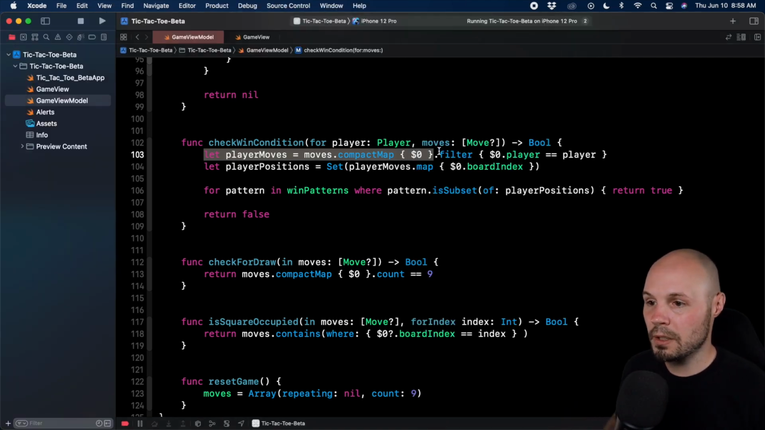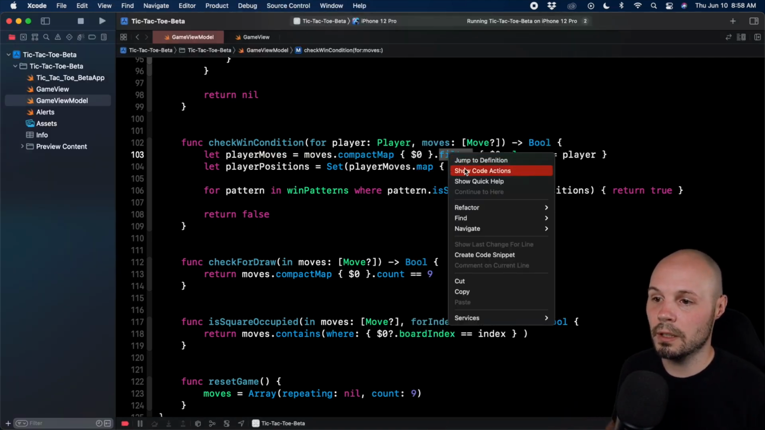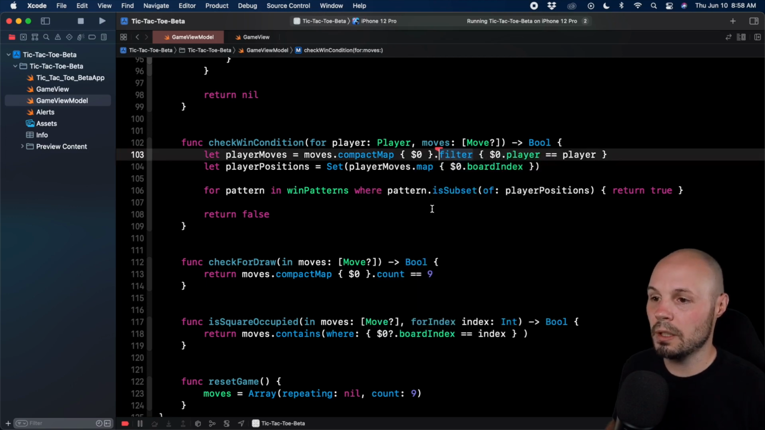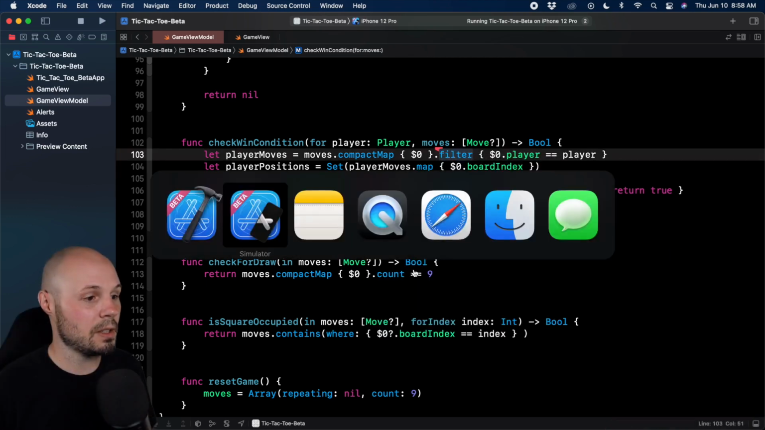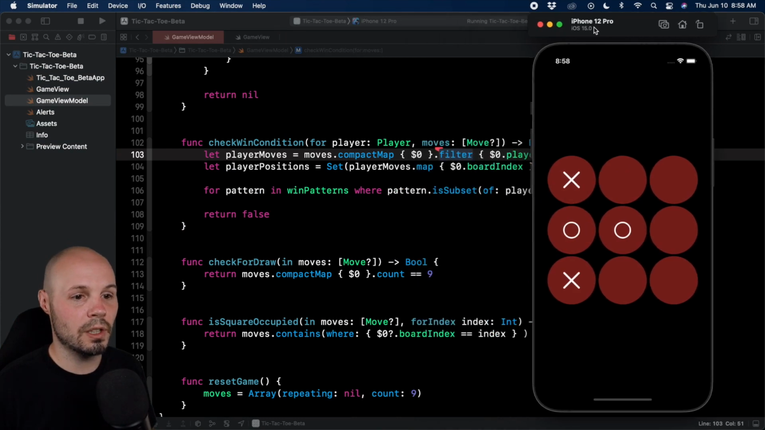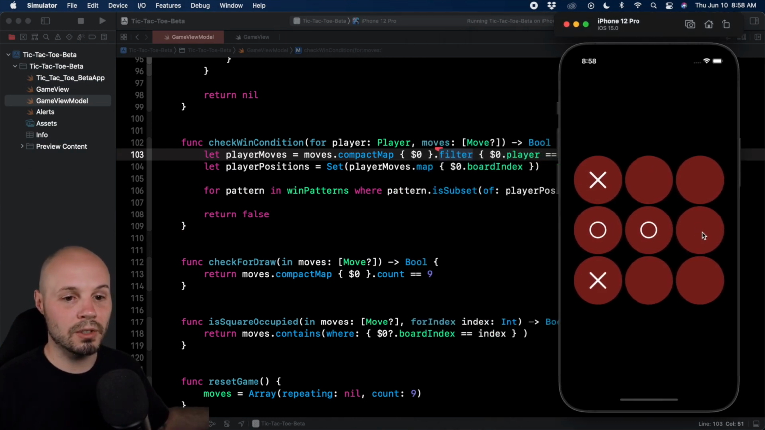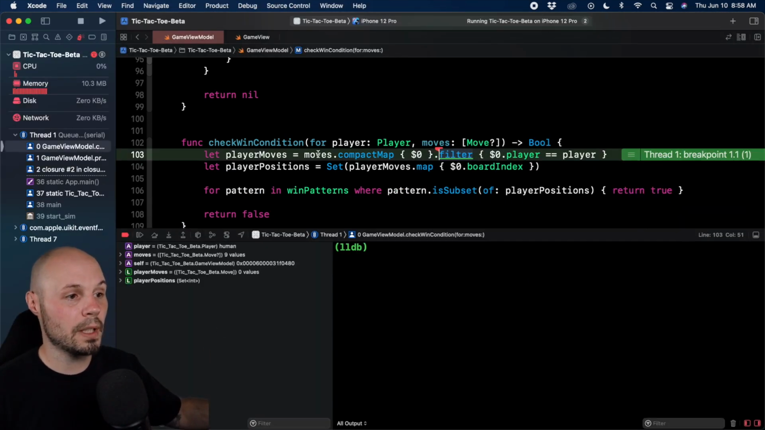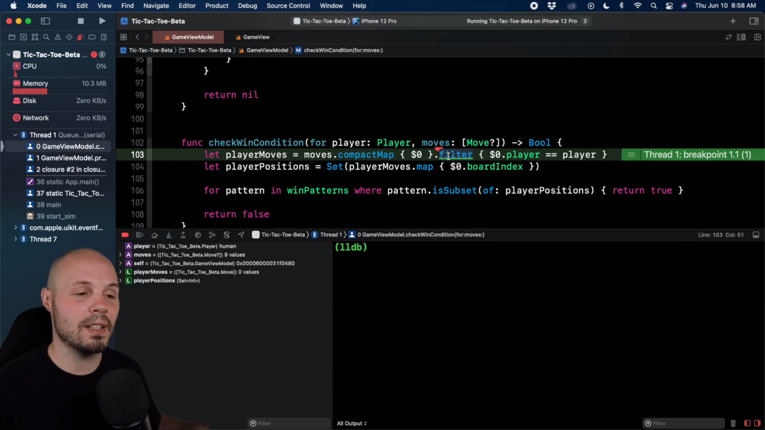Now put the breakpoint on the filter. So right-click, show code actions, column breakpoint, there we go. And then back to the simulator here. We'll move this over. Now I'm going to make a move where I block circle right there. Okay, the breakpoint broke right there. So I have moves.compactMap. That has happened, but the filter hasn't happened yet. So say I had a bug and I wanted to check my moves.compactMap.